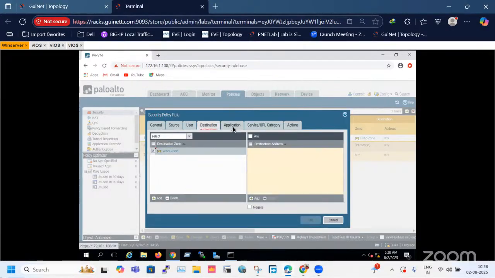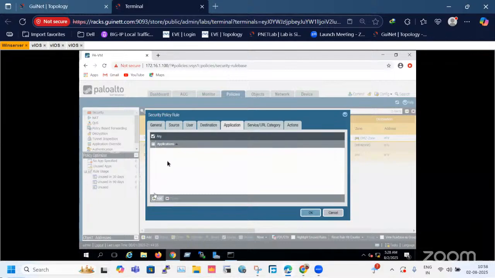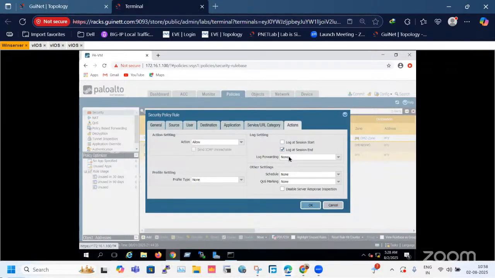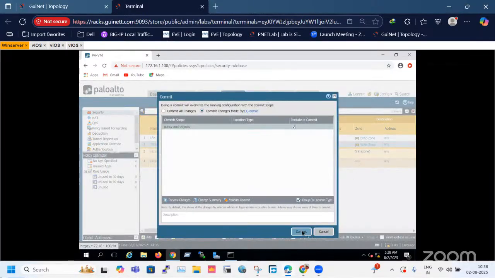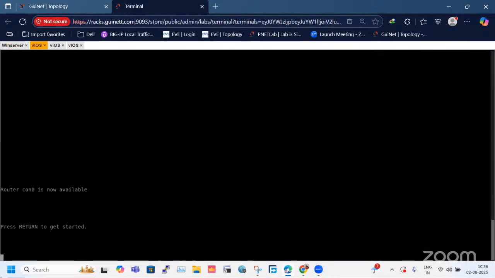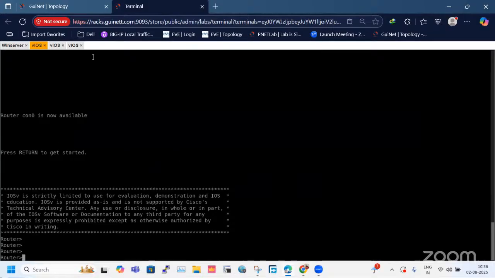Okay, if you want to give a specific destination, then you can give the specific destination over here, or you can allow it based on the application or on the services. As of now, I'm going with any just for the lab testing. So this is the way we can create the policy. Now, to apply the changes, I will have to commit the changes. Before committing, let's see whether we are able to reach the global DNS or not.